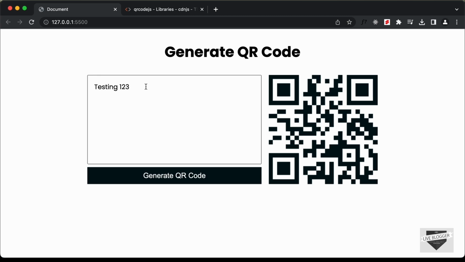So in this way you can go ahead and add any text over here or any website link you want over here, and just click on generate QR code, and the QR code will be generated over here. Alright, so that's basically how you can create a QR code generator for your website using HTML, CSS and JavaScript.